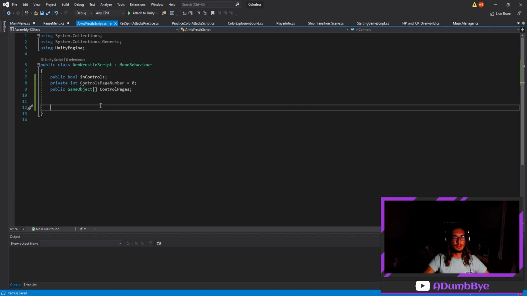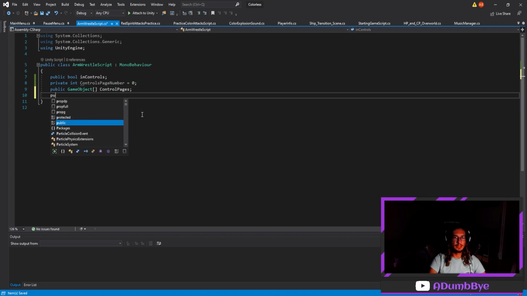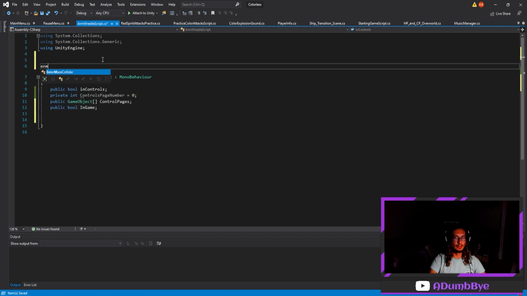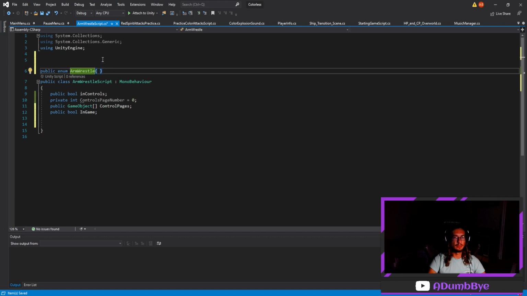Let's just do the arm stuff now and this control stuff first. We'll add all the pizzazz and stuff later. So now we need public bool in game. This is gonna tell us if we're actually in the game or not. We need an enum, a public enum, and this will be called arm wrestle states. So we have attacking, defending, and neutral.